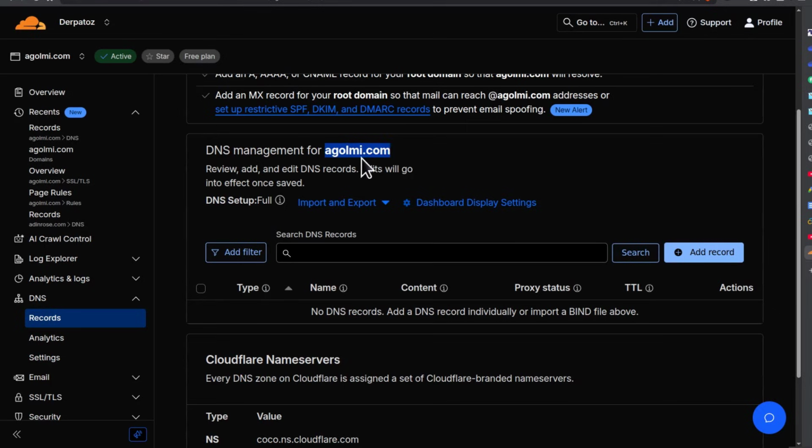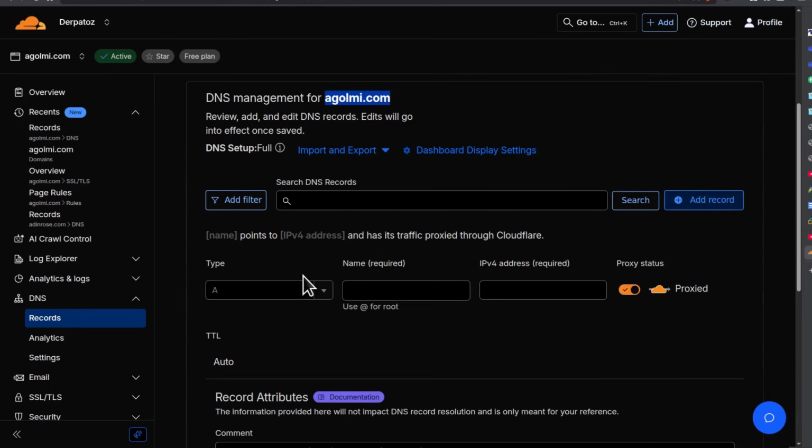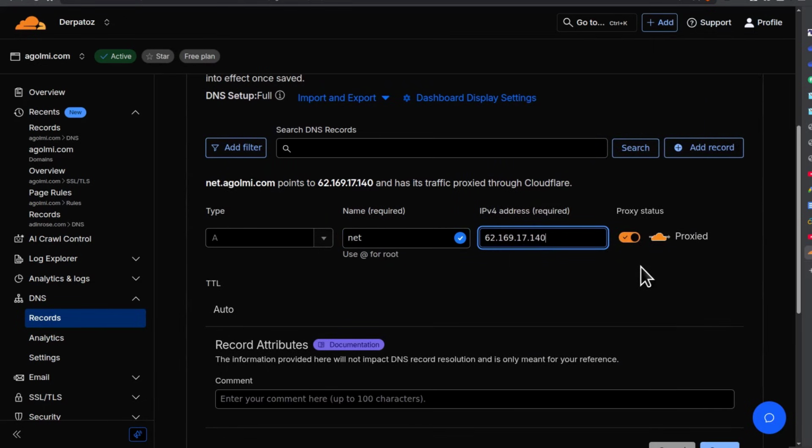N8n is under that. So I can add a subdomain. You're going to see where we are going to configure this. So make sure you add it as a subdomain, or you can use a full domain, but usually most people use subdomains. In this case, I'm just going to add an A record with my IP, and the subdomain I want to use is net. Just say net, and then I will add the IP address. And for now, let me just leave it proxied.